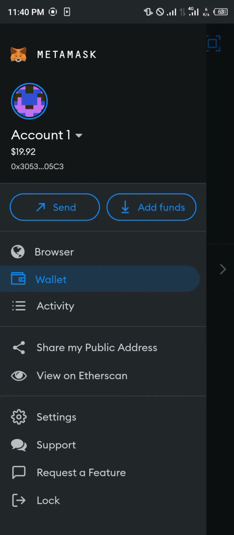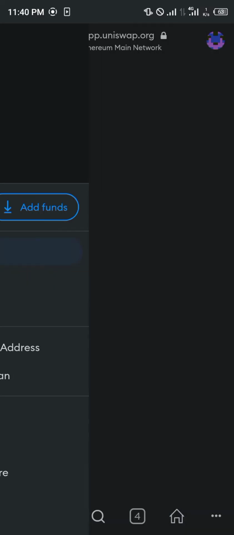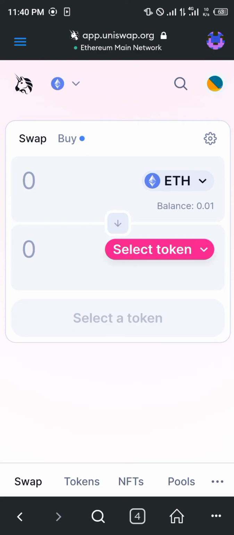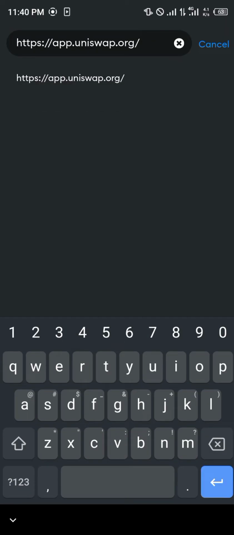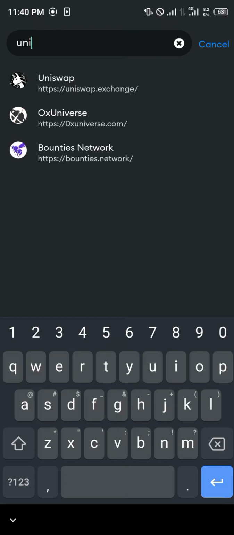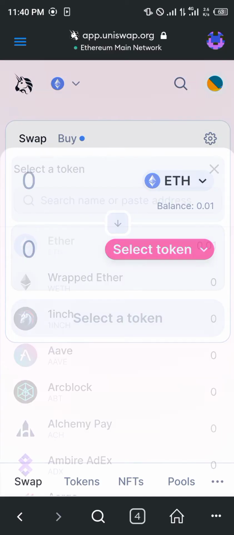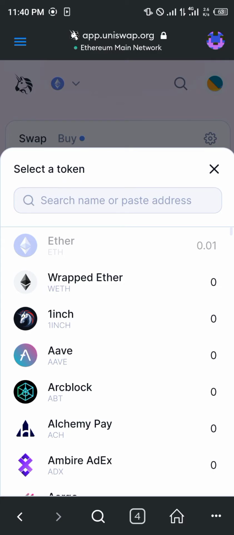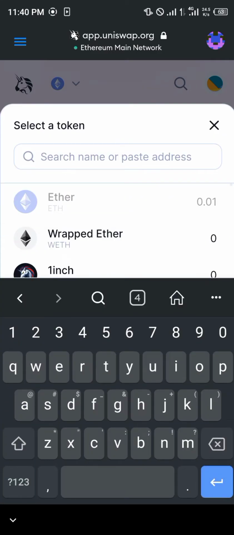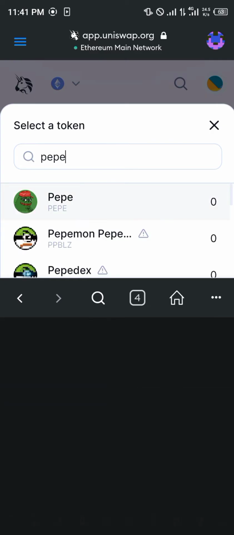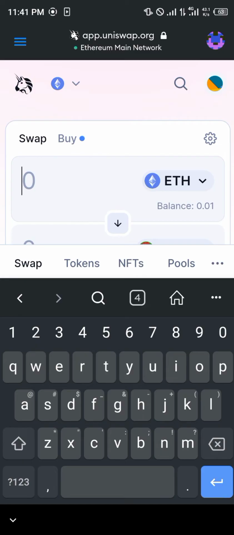Once we've clicked on that, you simply scroll till you see the browser, where you click on the browser and use the search icon at the bottom of the screen, which once you've done that, you simply search for Uniswap. You click on uniswap.exchange and the site opens up, and you simply paste in the contract address of the PEPE coin, or you search its name, and let's see, PEPE. You click on PEPE and you enter the amount of Ethereum you're willing to trade for that PEPE token.